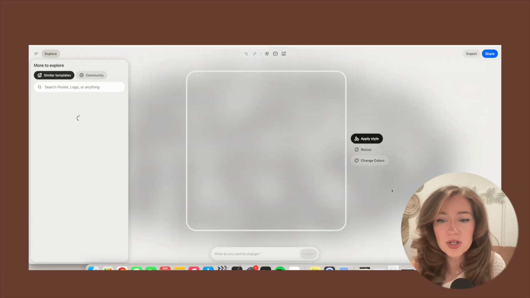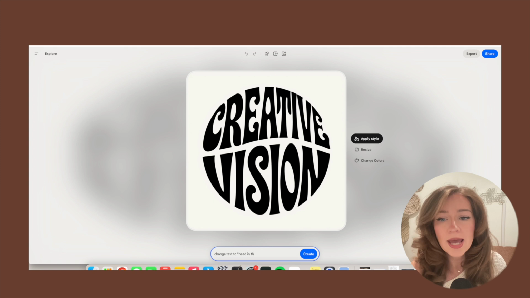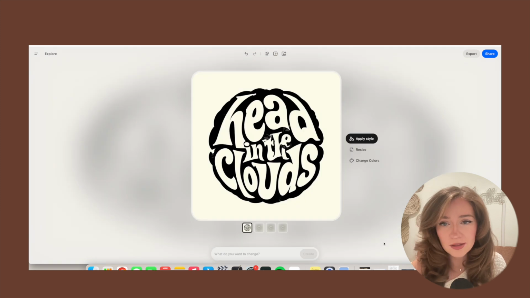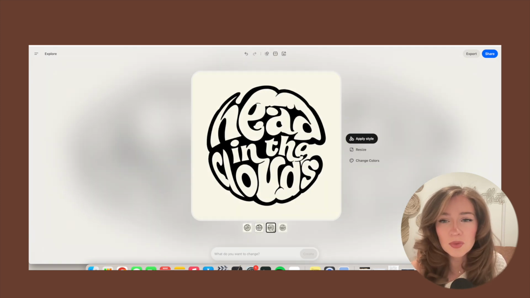And I'm going to enter in the prompt, change text to head in the clouds in the shape of a cloud. You'll then click create and then it will populate, and voila, you have 4 different options. Now this is a newer tool, so there are going to be some mistakes here and there.